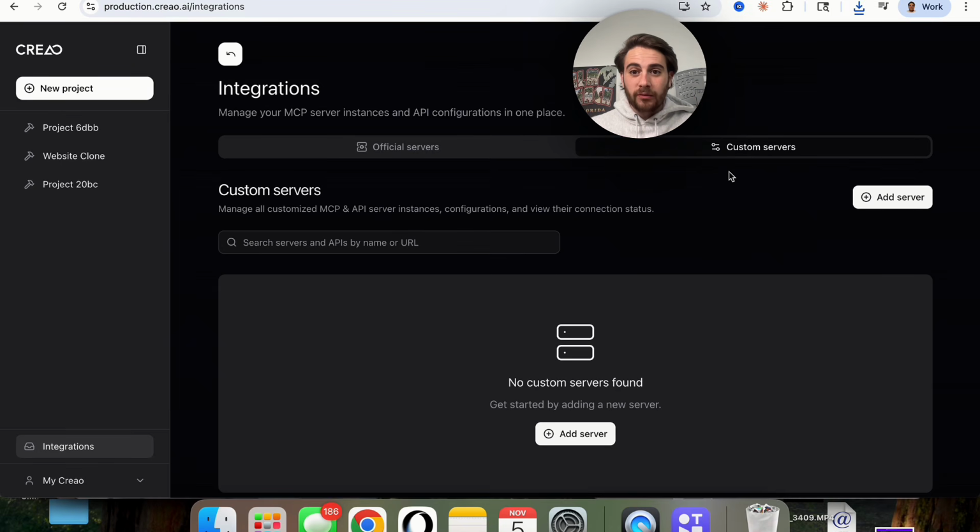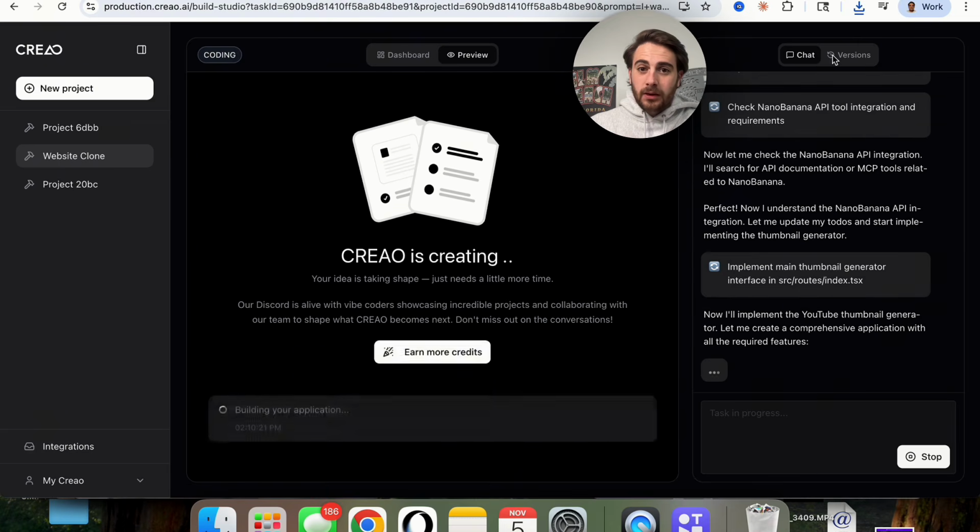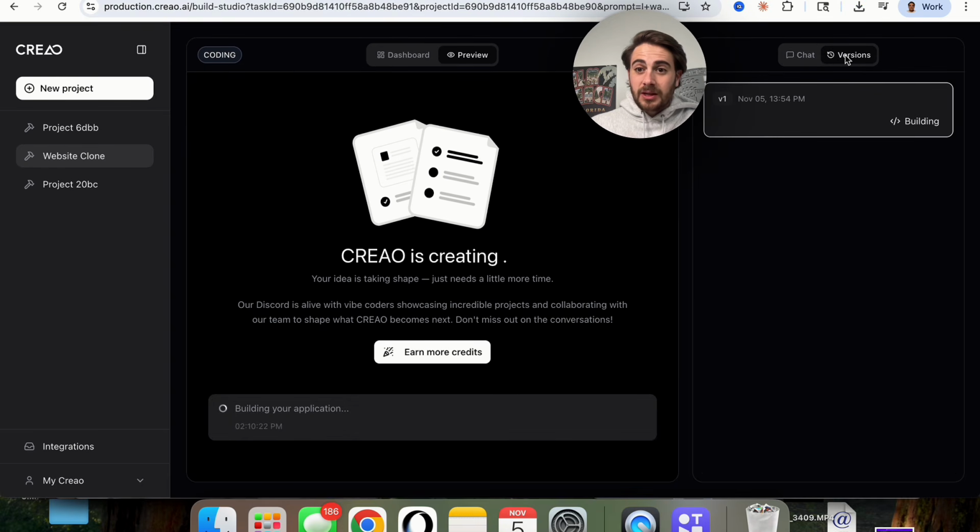And then what you're going to be able to do is connect your app to these different tools to make it way more powerful. On top of that, I did want to emphasize that Creo AI is built for teams. What does this mean? That multiple people can be building, editing, and collaborating together in real time. In addition to that, if we come back over into this website clone, you'll be able to see very easily all the different versions that were made here.